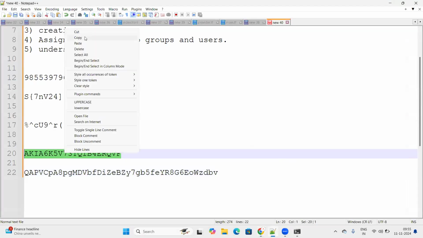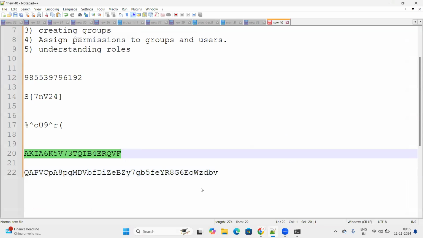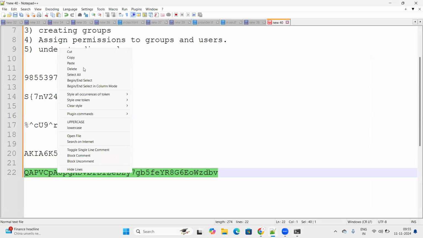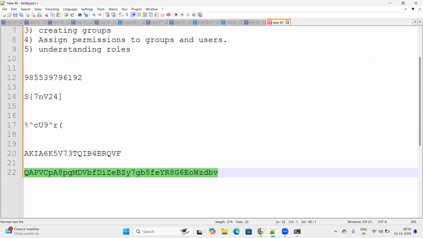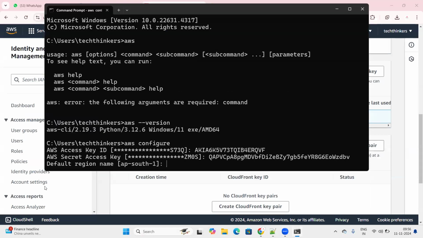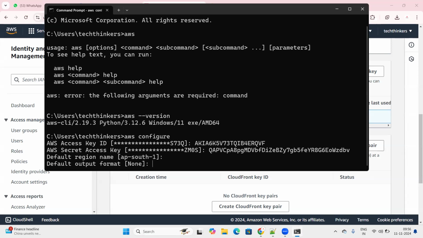Select the access key, go to the command prompt, and provide the access key here. It is also asking for the secret access key, so provide the secret access key. I have provided both. Now it is asking for the default region. It is clearly showing the default region is ap-south-1. If you want to switch to any other region, you can provide the region code. Suppose you want to switch to us-east-1, you can provide us-east-1 so that you will be switching to the other region. But if you don't give any region name here, by default it will take ap-south-1 only.